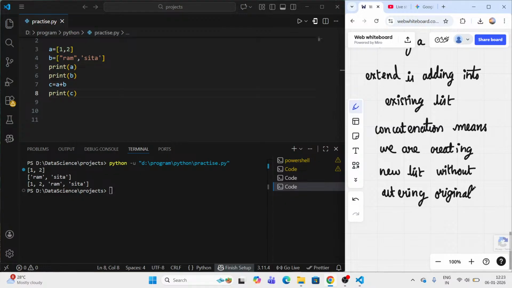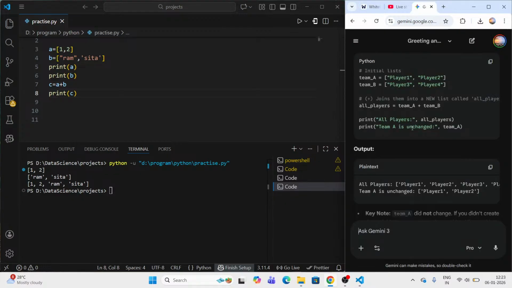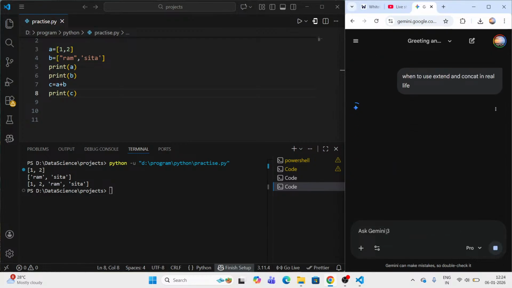That's nice. But I have a doubt. When to use which one? We need to have some real life example, right? When to use extend and concat in real life. If it was not useful, then why have they given some kind of method? Let me see where it was used in real life.